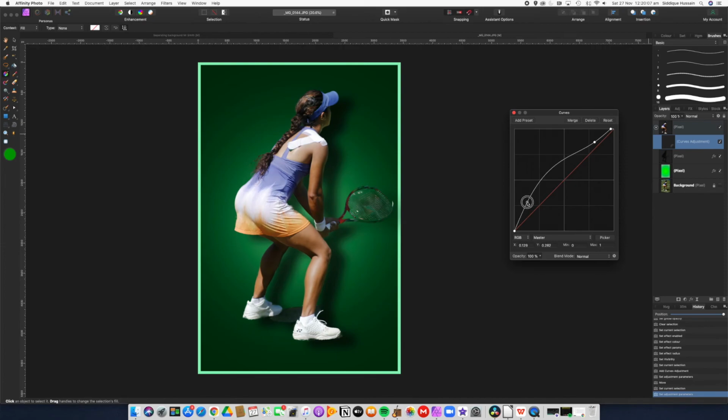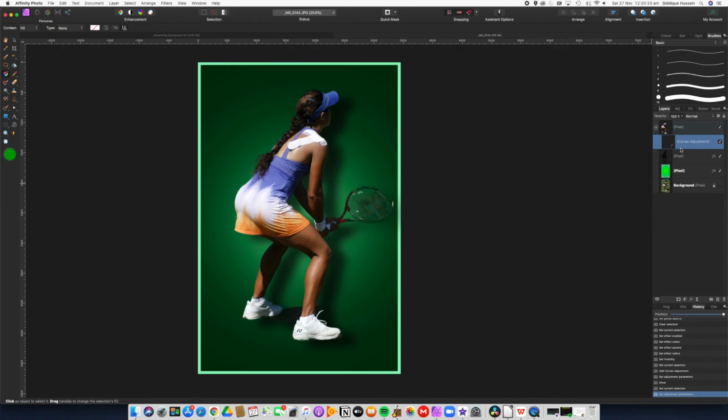We just want to bring up the shadow areas there perhaps a little bit. That's probably gone a bit too far. Say about there. I'm happy with that. And so we've now added a curves adjustment to it as well.